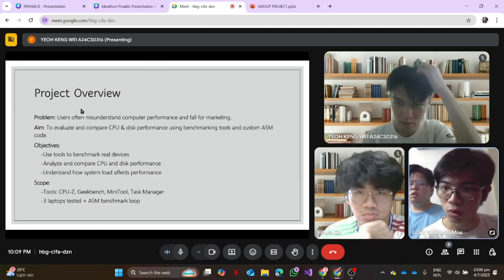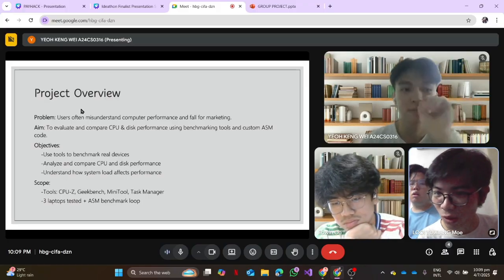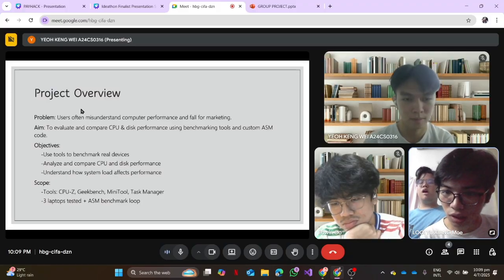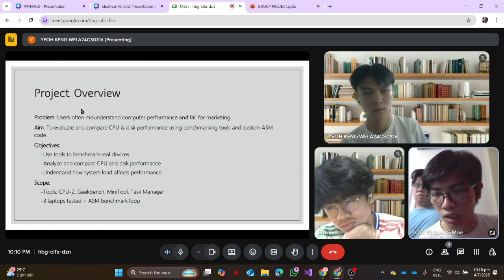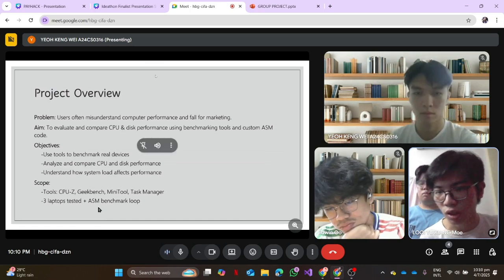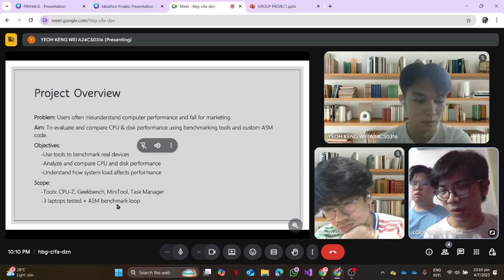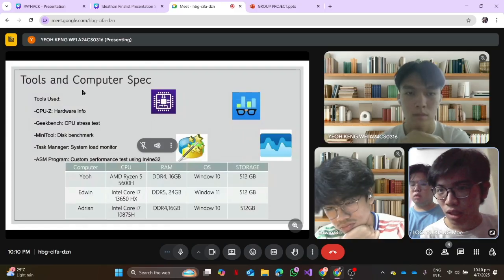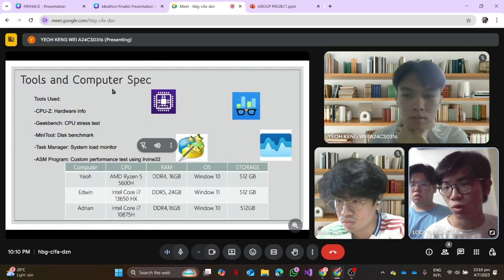understand how system load affects it, and the scope is we use tools like CPU-Z, Geekbench, MiniTool, Task Manager, and we have used 3 laptops to test all the data, and we have our own customized ASM benchmark loop.